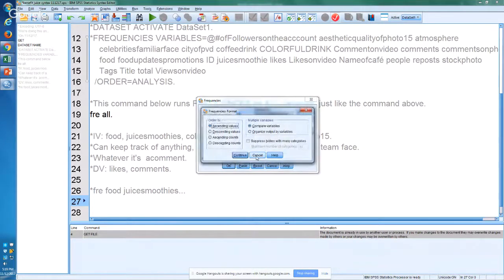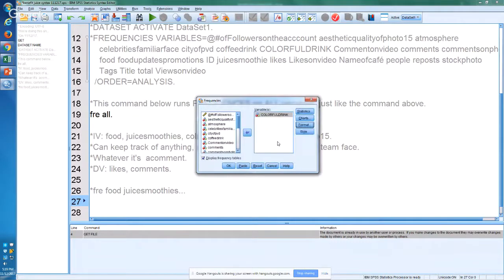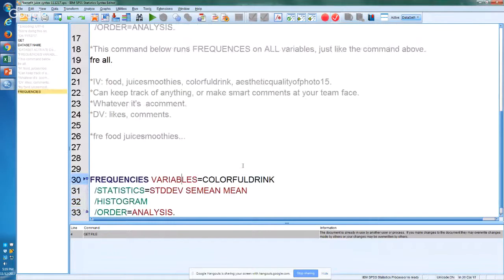Format should be fine. And then I'm going to paste. So if I wanted to just get this standard deviation, which I specified, standard error, which I specified, and mean, which I specified, histogram, which I specified, order equals analysis. I didn't specify that, but it's just the default thing that goes in there.